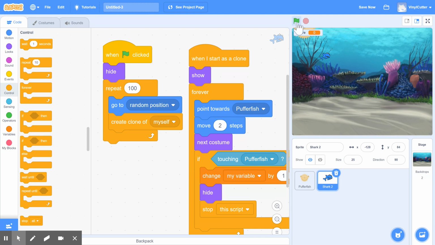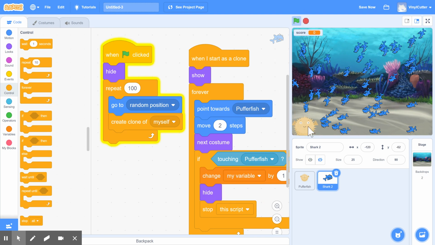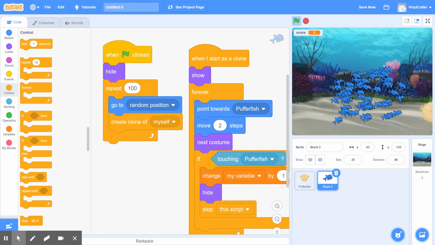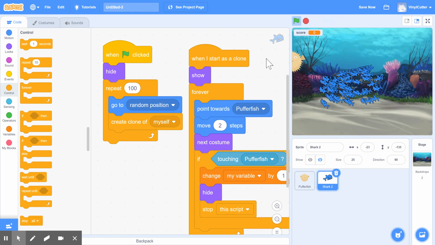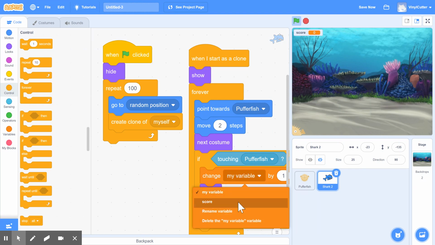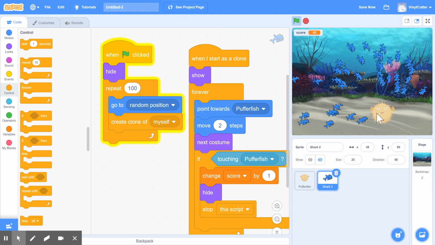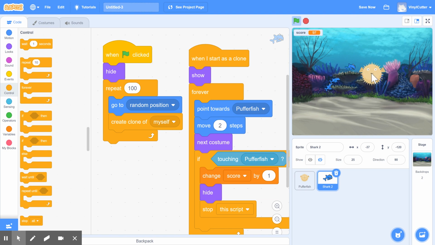Okay, so let's watch what happens. I've got 100 little sharks. They're all coming at my pufferfish, and the pufferfish is following the mouse. I just love this. All right. It was changing my variable by 1 instead of score by 1. So the score never went up, so I never got told that I won. So now we're going to try it again. So as I collect all the sharks, the score is up, up, up, up. I win. There you go. And the game's over.